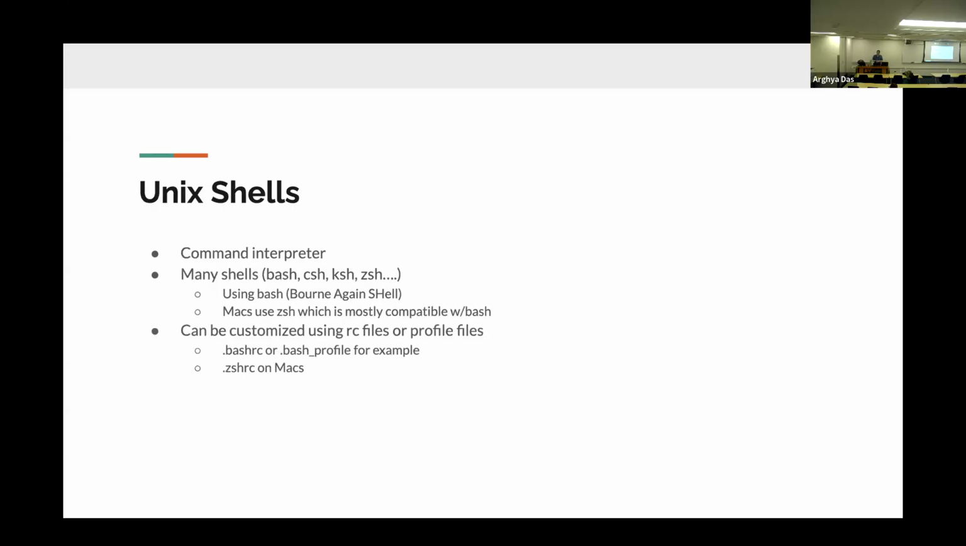To start off with, I'm going to talk a little bit about the Unix shell. This is how you interact with the command line. It's basically a command interpreter, which means that there are a couple of unique things each of these shells can do, like how you set environment variables, how you can configure your terminal or your shell, and they might have different options. There's a whole bunch of these.